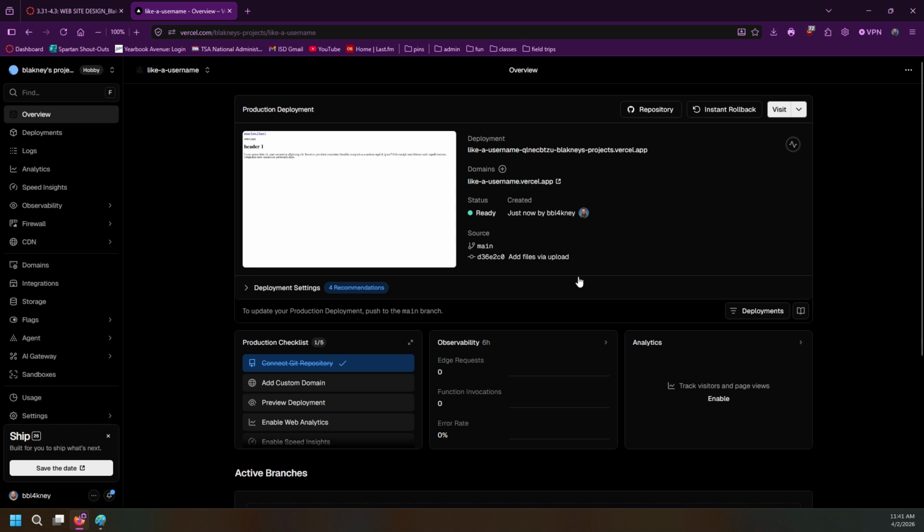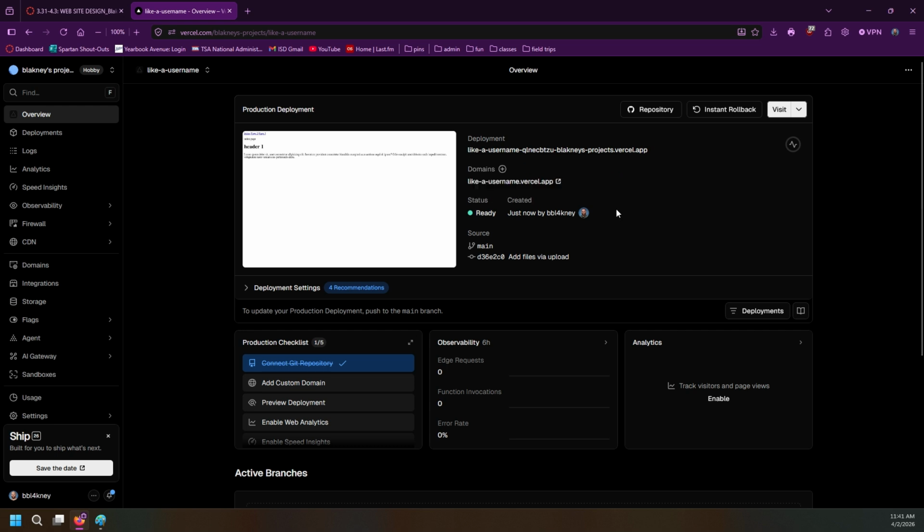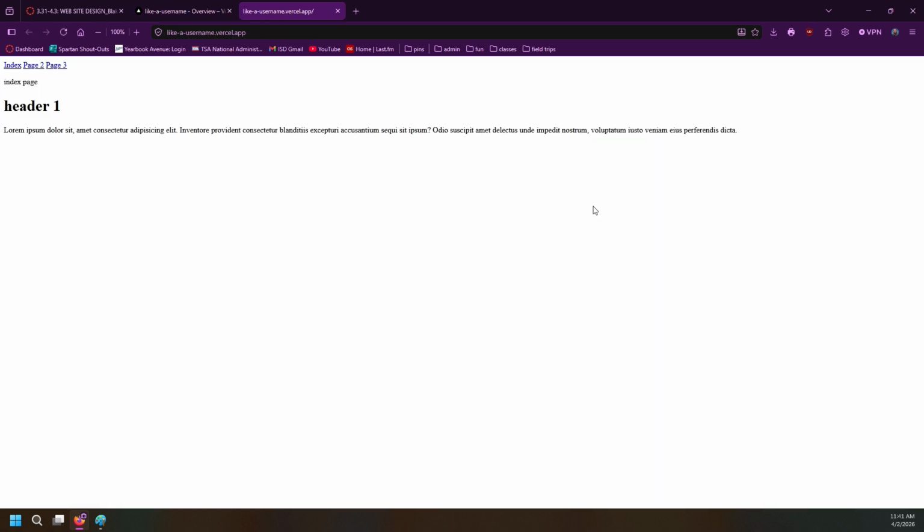What you'll need for the exit task, because we're not going to worry about all these buttons right now, we're going to look for this word domains right here. The domain says like a username .vercel.app, because it's automatically going to add that .vercel.app to the end because that's how we're hosting our pages, okay? When I click on that, it's going to take me to, in my search bar, like-a-username.vercel.app. This is what you'll need for your exit task.